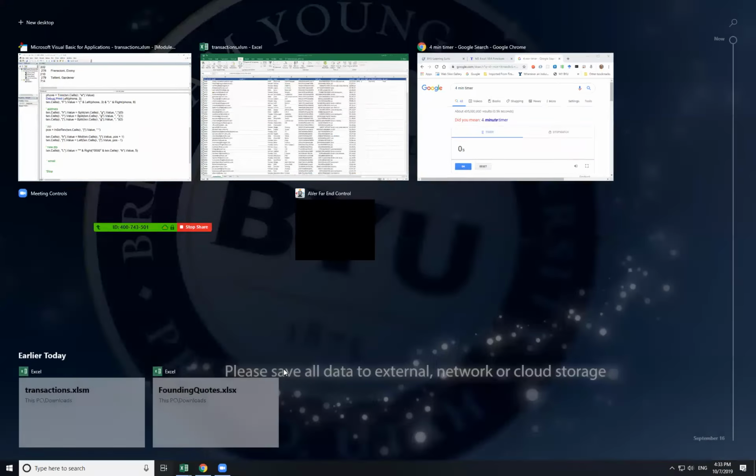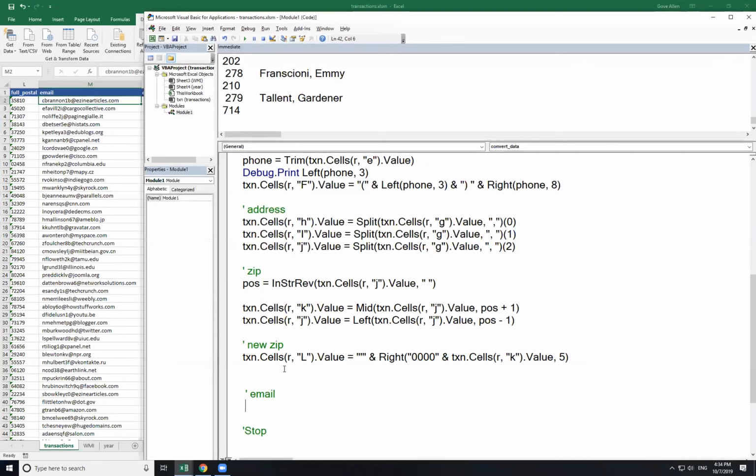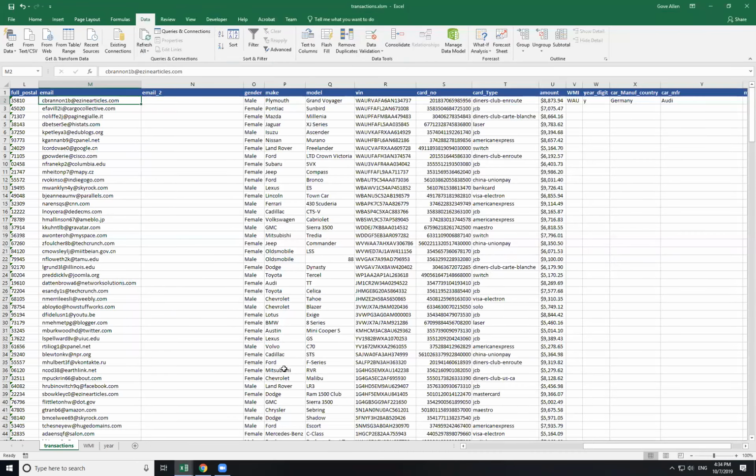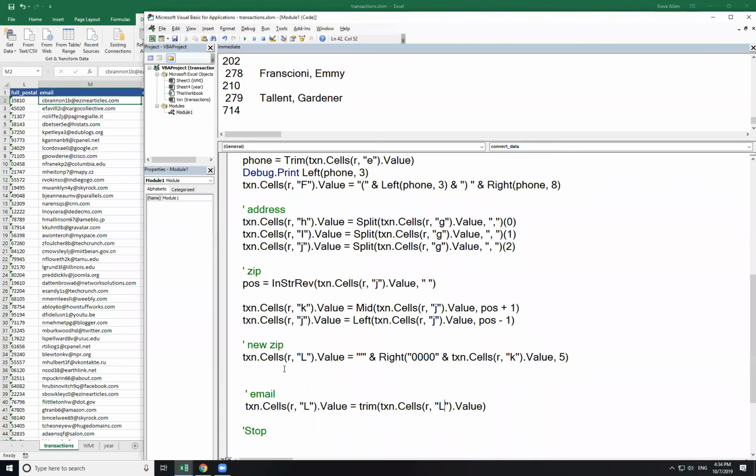So that's column N. And I'm just going to make that the trimmed version of column M. Let's see. I want to make N the trim version of M. So here's M. Here's N. I'm trimming it, so it should get rid of those. It'll get rid of any leading or trailing spaces. We'll go ahead and run that out.